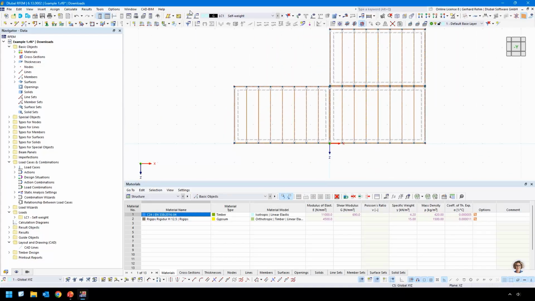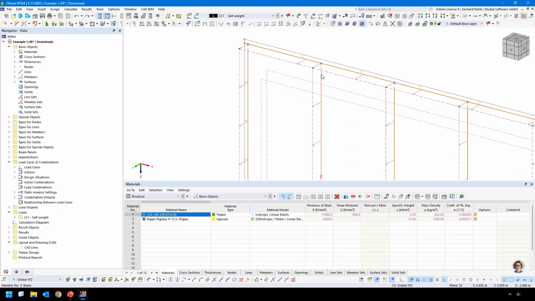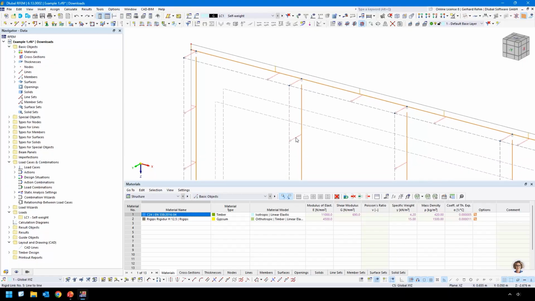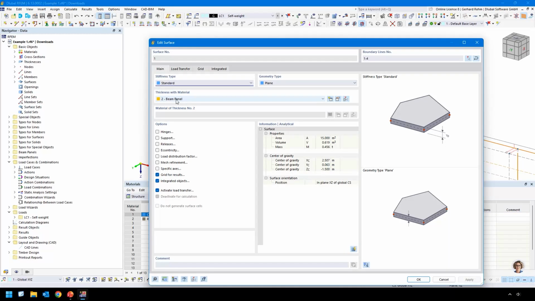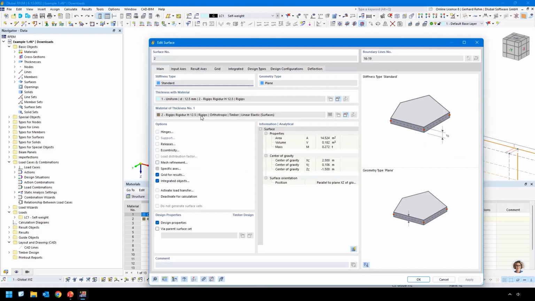Okay, I will undo. We don't need the surfaces for now. Then let's go into 3D and check in detail what's going on here. So what we see here, we have again these rigid links, and we have the connection from the studs or top and bottom plate to the sheathing. So we have two surfaces here. Surface 1 is the classical beam panel surface, and surface 2 is our gypsum surface.